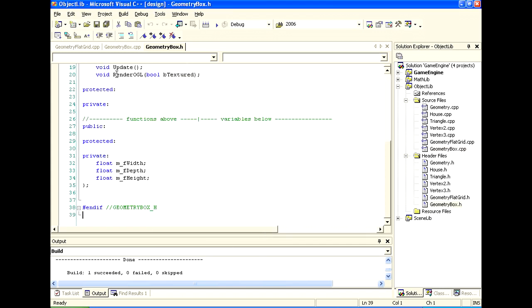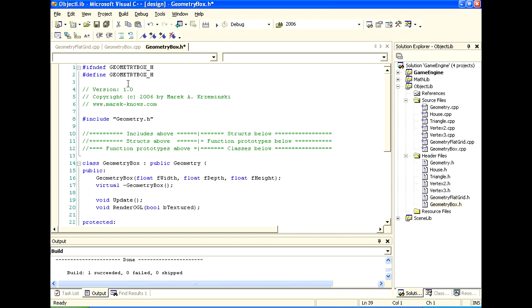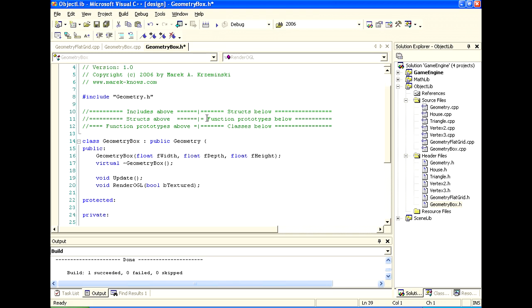Okay, in the .h file, this is what we should have. We define up here GeometryBox_h, and we include geometry.h since we are also going to be inheriting from geometry. Remember, all of our objects that we're going to be rendering to the screen must inherit from geometry. We need to do this because in the code that I'll be showing you in the next video, you'll see how we link in all these geometry items with things inside the scene. So we always need to inherit from geometry.